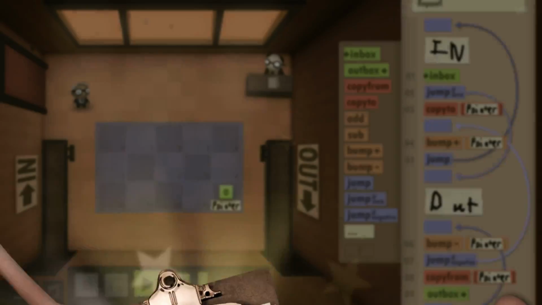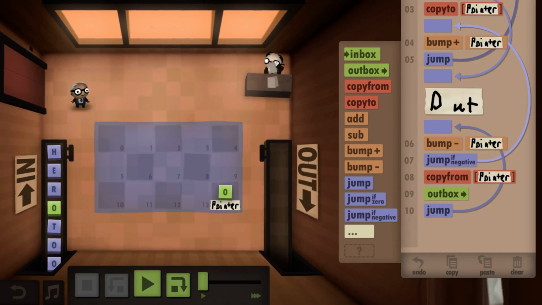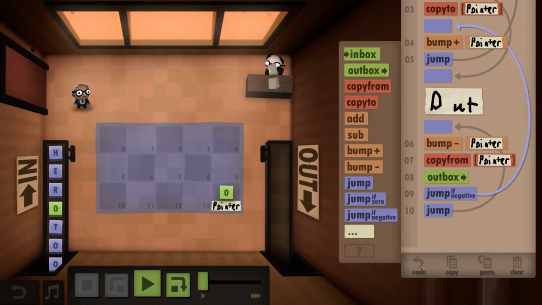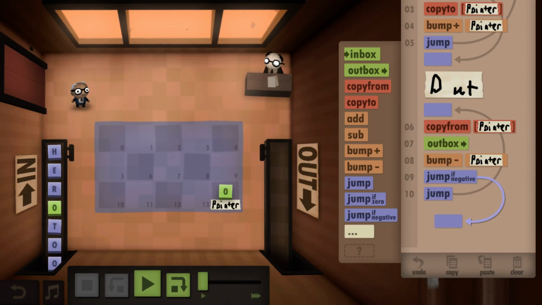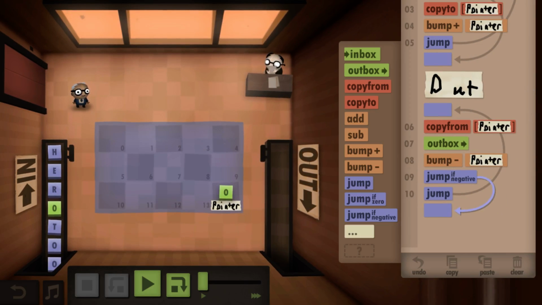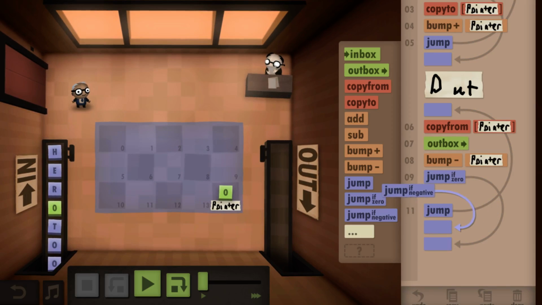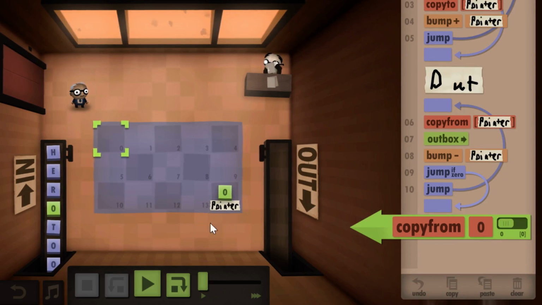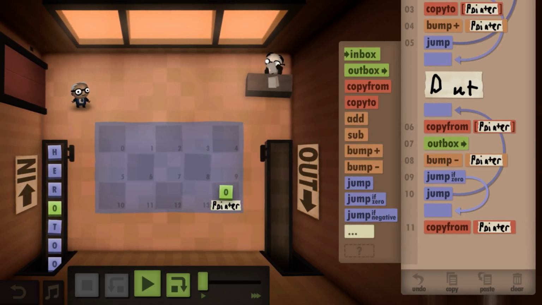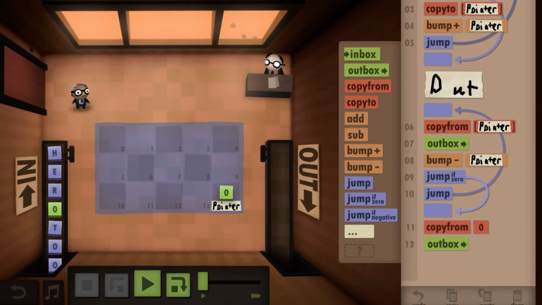One step. Perhaps if, instead of jumping here, we did a jump of 0 here, and then copied from the pointer. I mean, well, actually, we don't even need to copy from the pointer. We can just copy from 0 and outbox, and then jump.